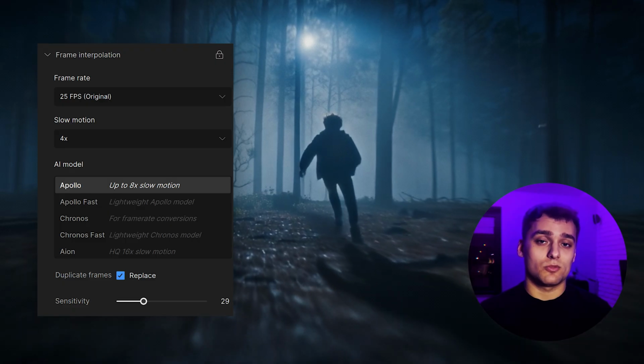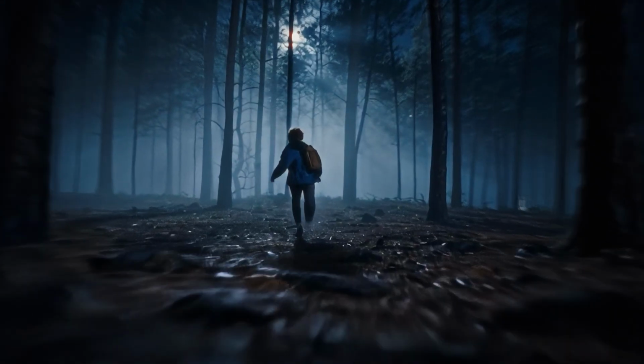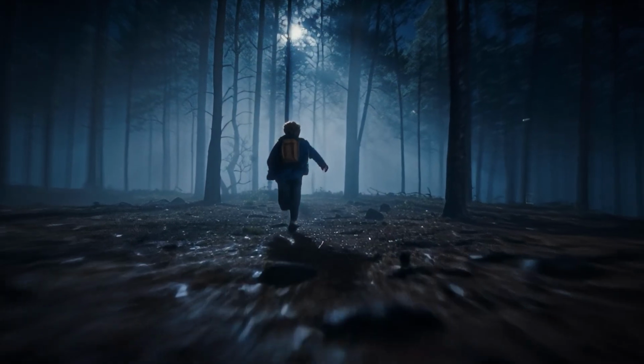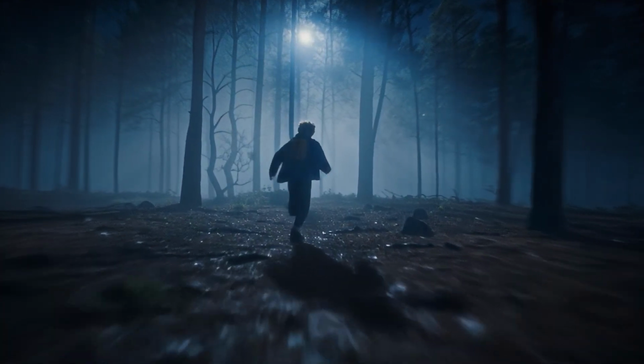Without motion deblur, we get distortions and visible artifacts. Now here's the version with motion deblur enabled. It's much better. The image is sharper, there is still some blur, but overall it's improved.